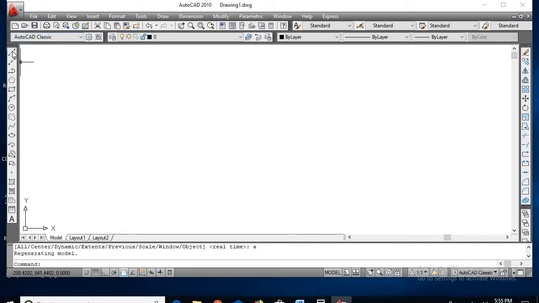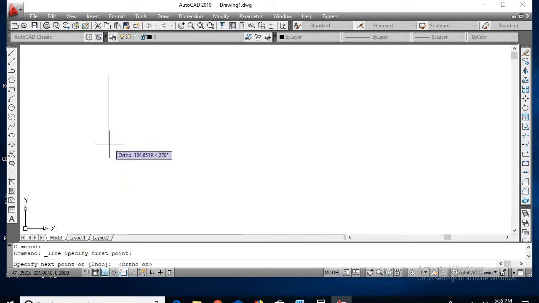So consider the first conductor, draw a line of some dimension. Next, to come out of the command, press the space button. So now there are 30 conductors. From here I have to consider the 30 conductors.